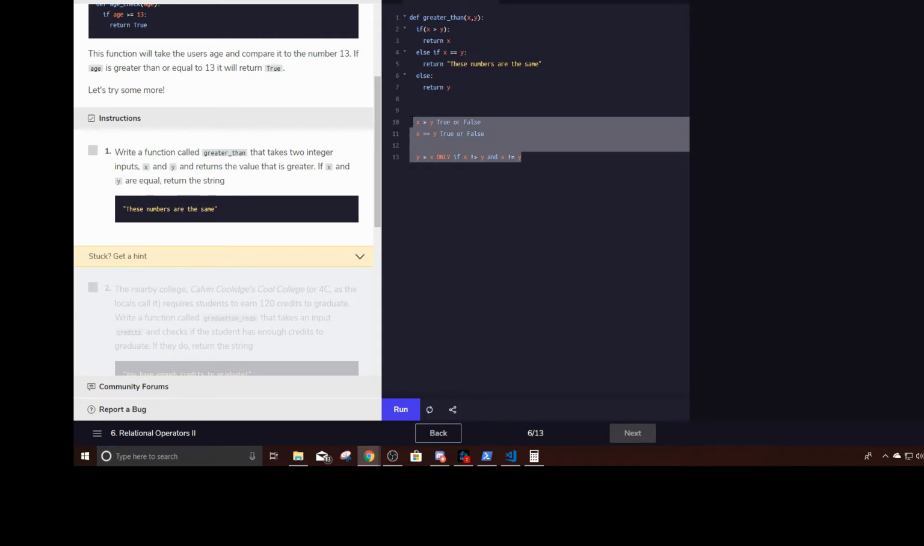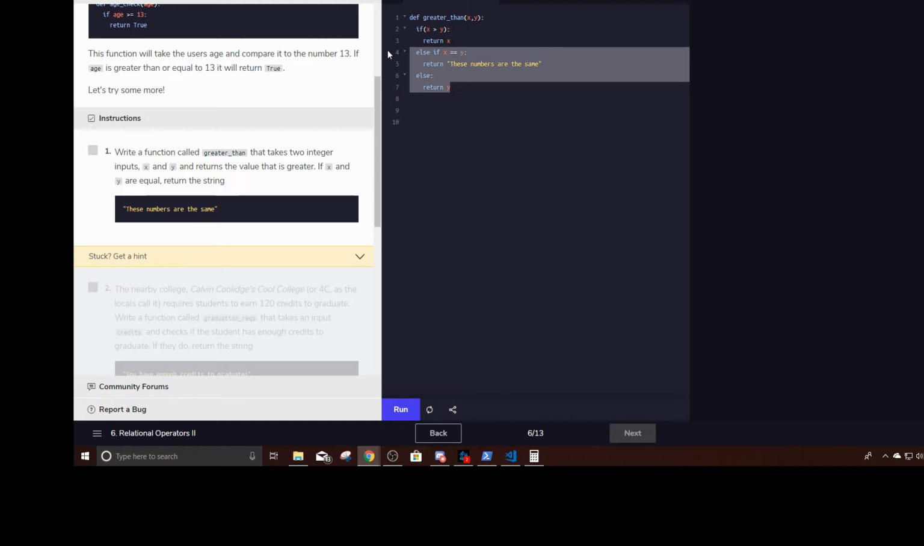So those are sort of like little logical exercises. This is not how they want us to do this exercise though. So we're going to do it the way Codecademy wants. And the way they're going to want us to do it is if y is greater than x, return y, and then if x is equal to y, then print these numbers are the same, right? And we can test this.